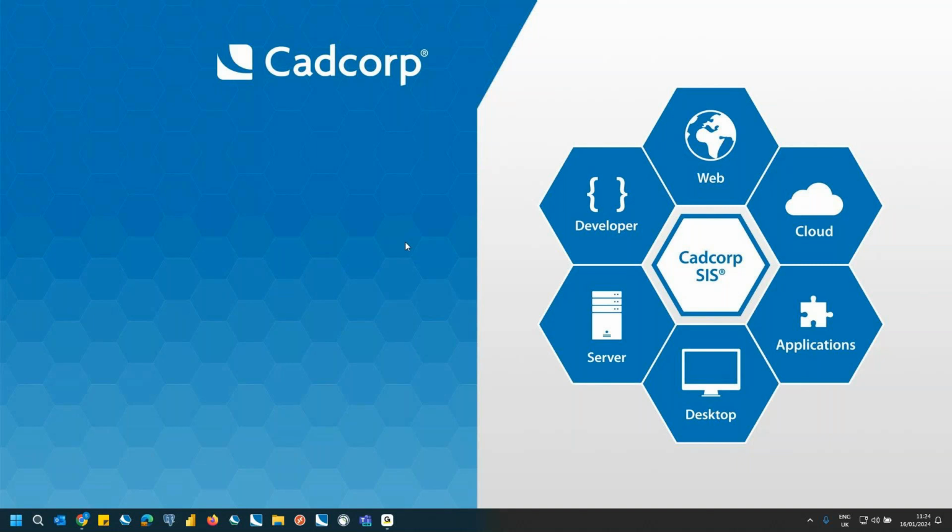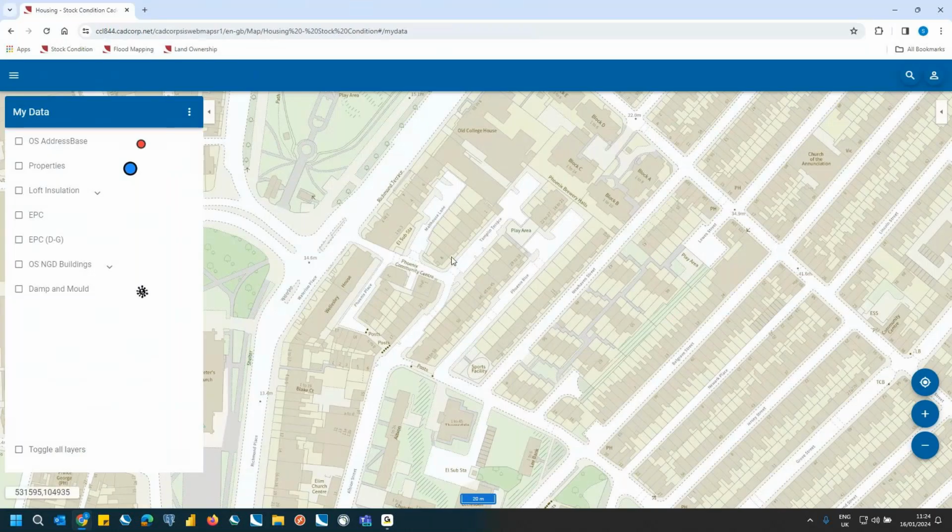And then I'll finish off at the end, sharing some use case examples with the NGD transport layer as well. I'm going to be sharing these examples with the CADCorp SIS web map application, which provides a simple to use platform for accessing geographical information. And that can be used by colleagues, stakeholders, or even your customers or residents, if you wish to share information with them as well.